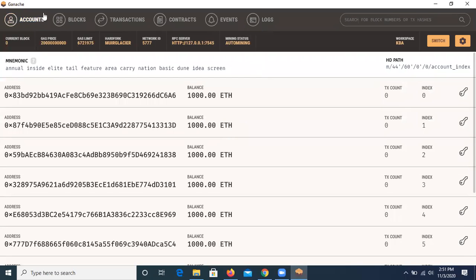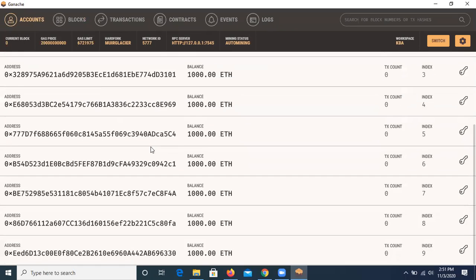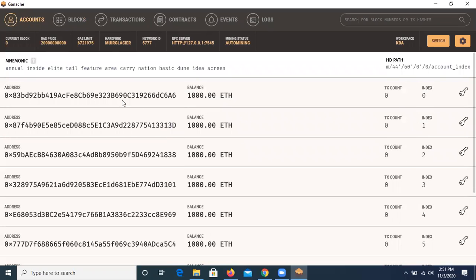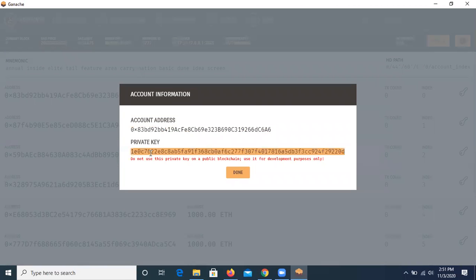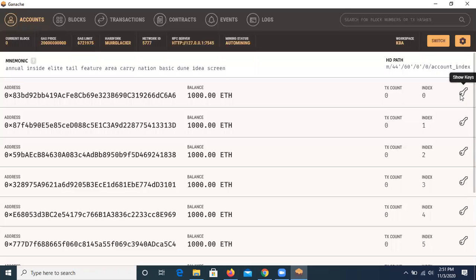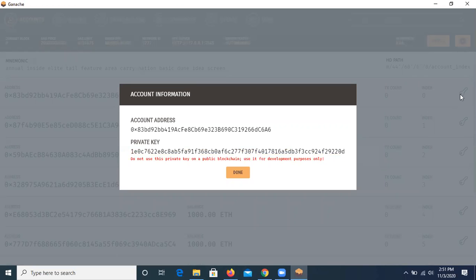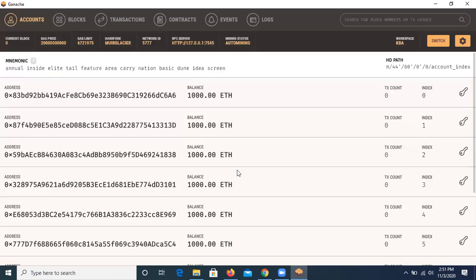So on the top, we have different tabs. The accounts tab lists all the accounts. So we have 10 accounts with 1,000 Ether each. We can just get the address. And if you look at the far right corner, you can see a key symbol. If you click on that key symbol, you can see the account and the private key is also there. So please keep this in mind, because when we do the MetaMask connection with Ganache, we will need the private key to import the account. Now, let's go ahead and explore other tabs.